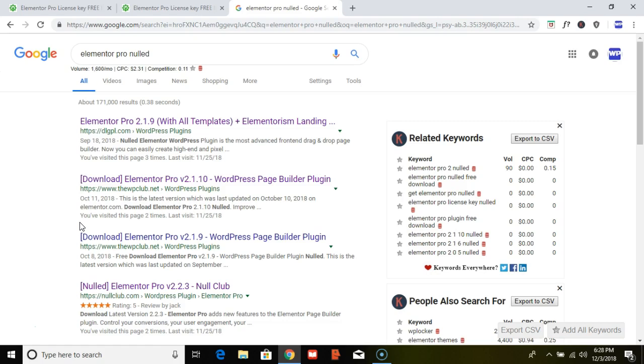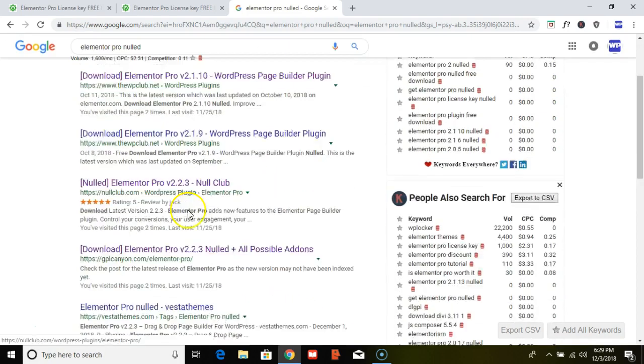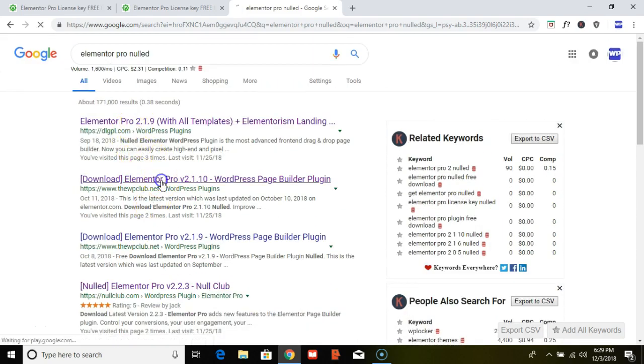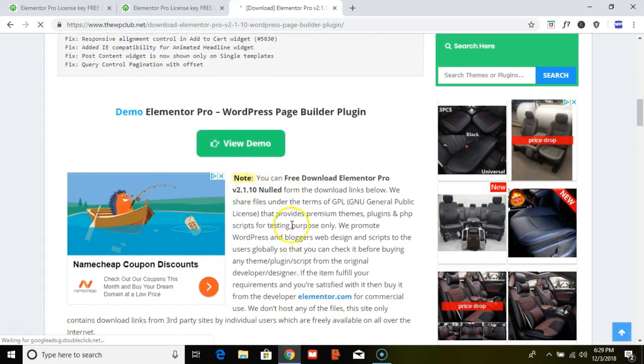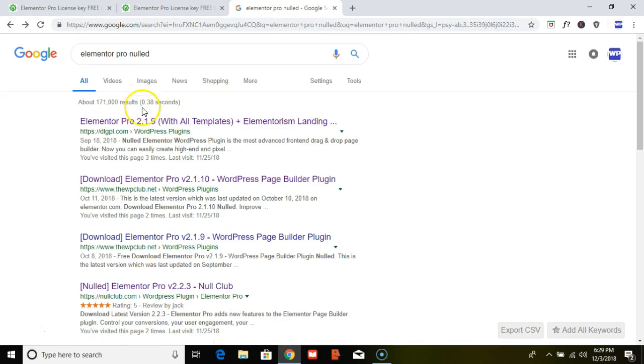So you want to get Elementor Pro and install it on your site with a valid license key, and that is the official and good way to do it. As you can see, if I search Google for Elementor Pro Nulled, a lot of sites come up saying to download the Elementor Pro Nulled version. If you go to one site, for example WpClub.net, they say download here, download from here. It is not good to go through any of those. If you click this link, you're going to get a lot of ads and a virus site.